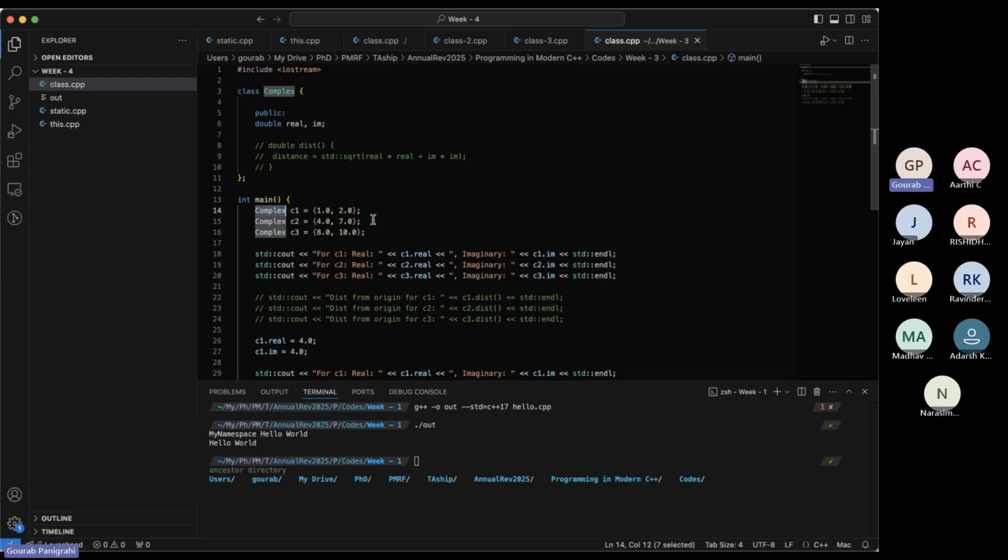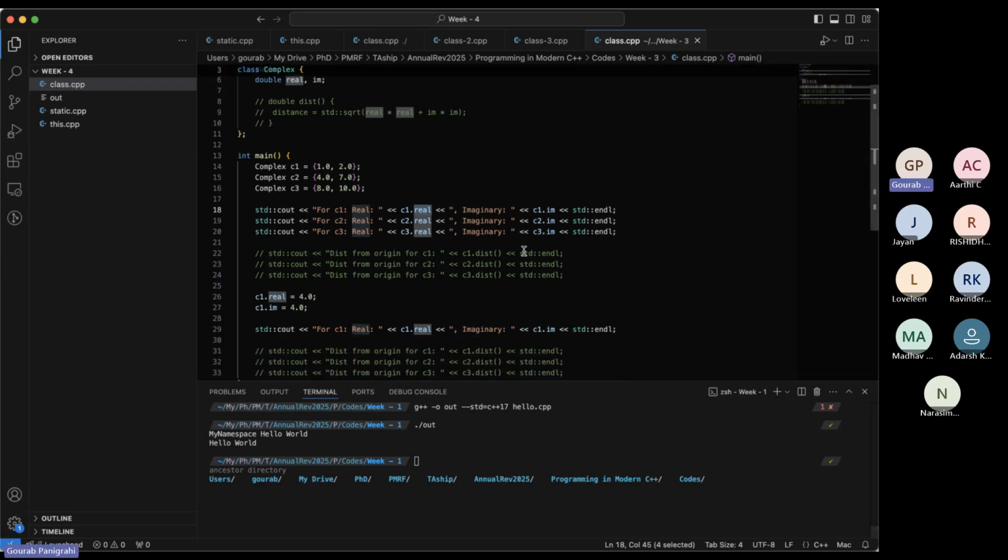So here I'm showcasing more complex objects: C1, C2, and C3. First is with 1, comma 2, then 40, 47, sorry, and then 8, 8 and 10. Then to access them and print them, we use standard cout and then you do dot real. What it means is, for the C1 object, access the real variable, and it will accordingly print.